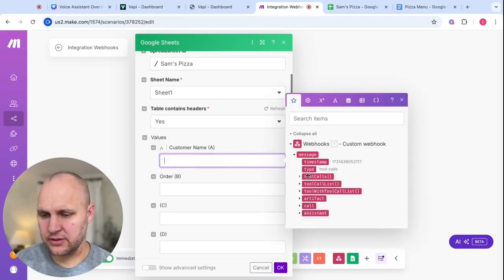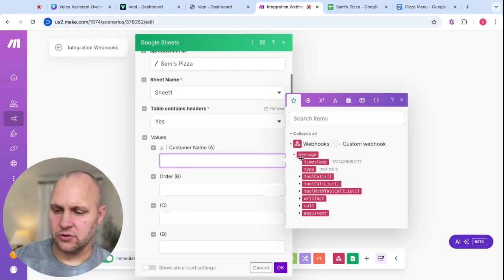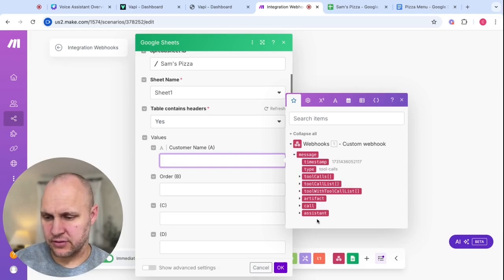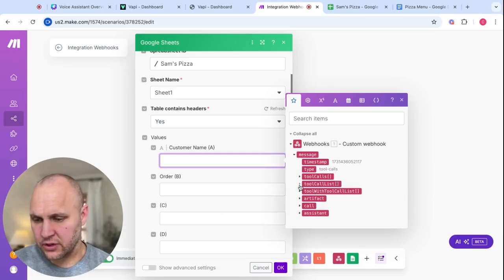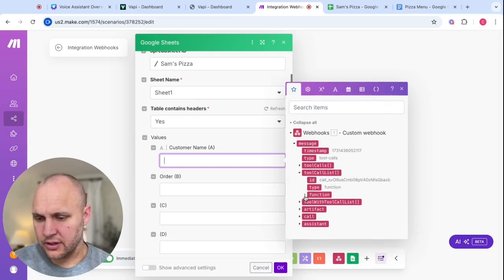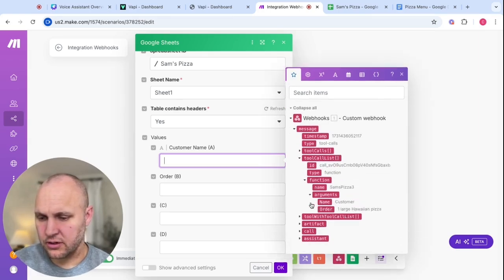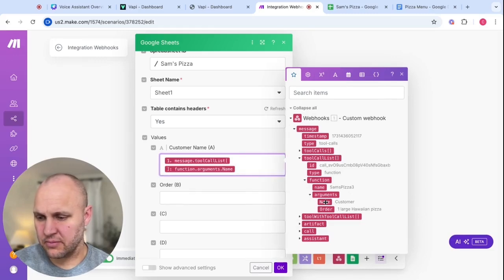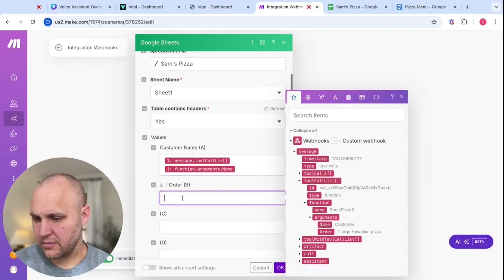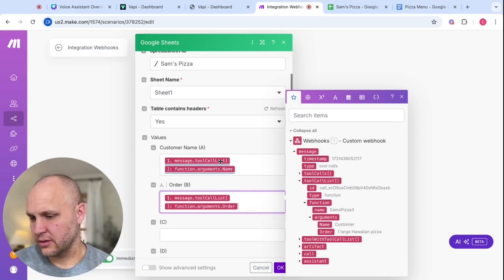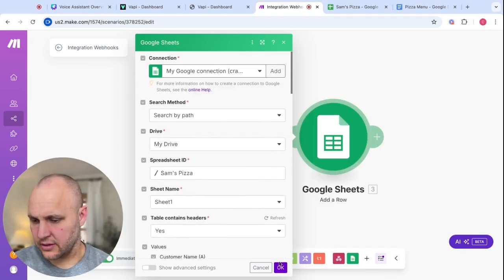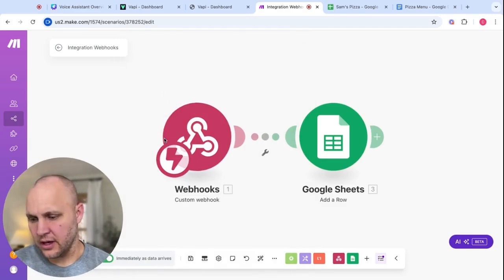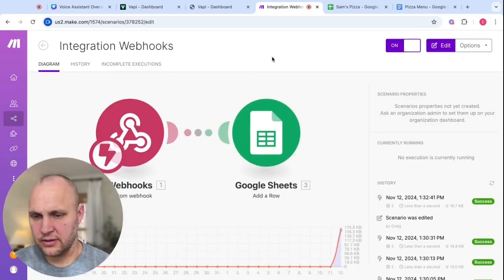So you're going to click on these. And because we sent the data already to the webhook from VAPI, so it knows the data structure, we're going to have all of these red options that we can select. Had our data not gone through, none of this would be here. So you're going to go under this tool call list, function, arguments, and you can see name. We're going to put that under customer name and order. So that was the data that was sent over. Once you've got that, you can click OK. And this thing is now live.